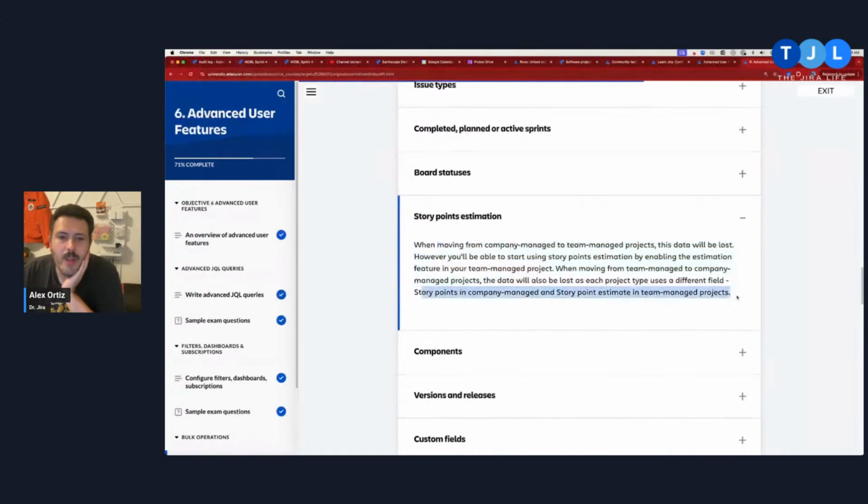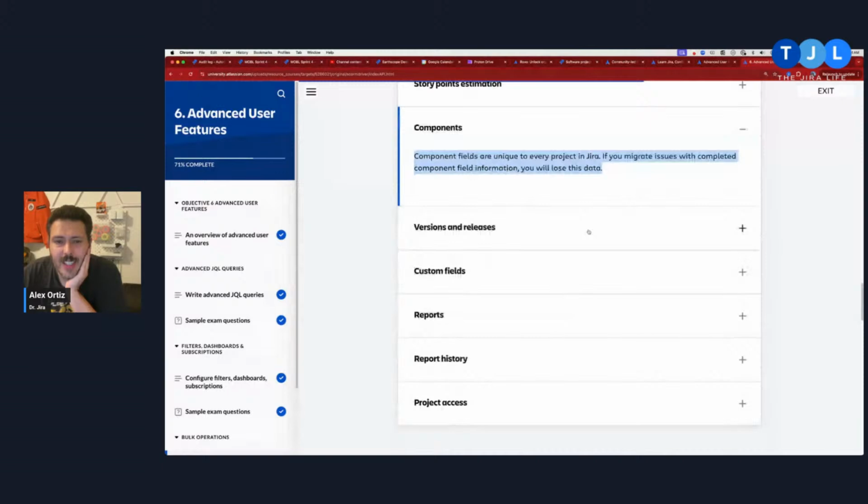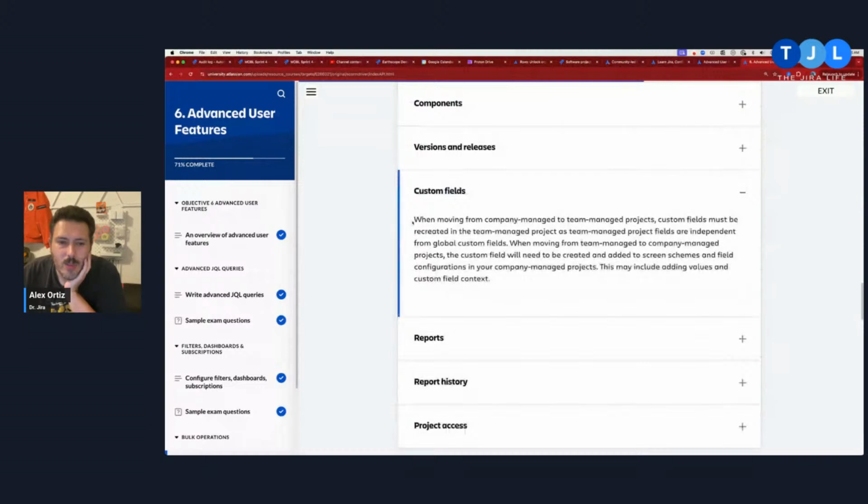Components. Component fields are unique to every project in Jira. If you migrate issues with the completed component field information, you will lose data. Versions and releases are lost in the migration process, even if you have releases and versions enabled in the team managed project. Custom fields. This is the biggest pain in the butt here.